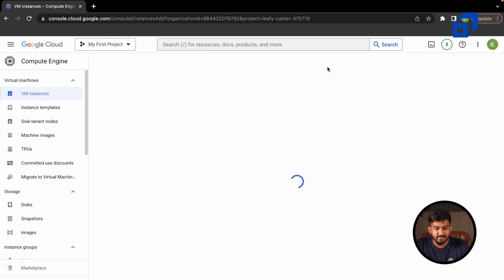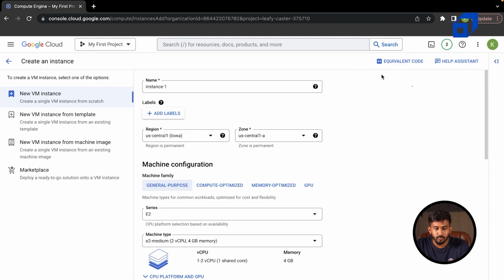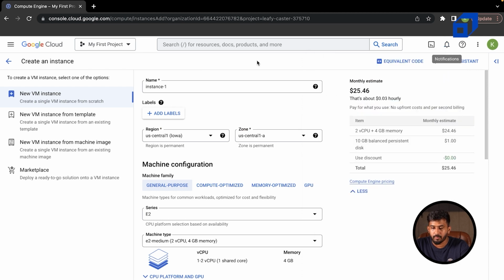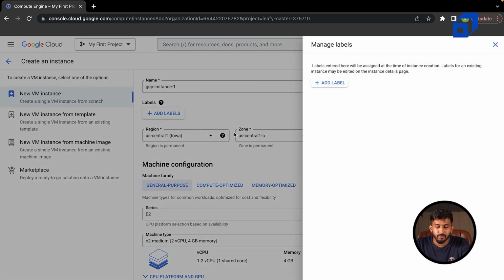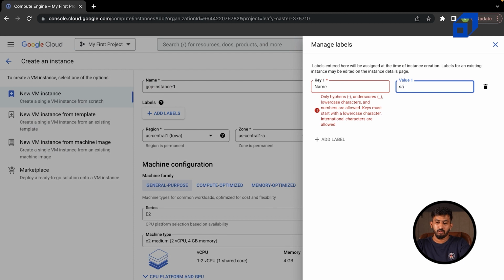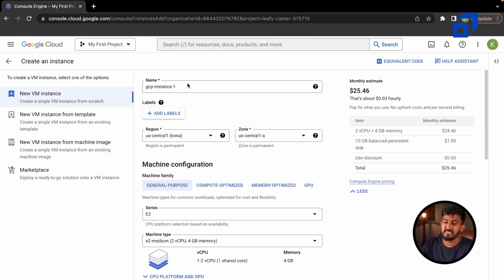So create instance, and over here in notifications, you can see what has happened over here. Okay, so now instance name, you can provide any name you want. I'm going to provide it as GCP instance 1. You can add a label here. I'm going to add it as name sample, or let's say web server. Okay, so my name of the instance is GCP instance 1.